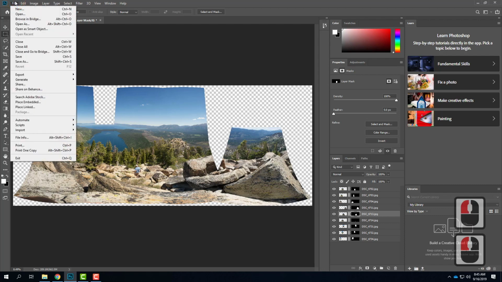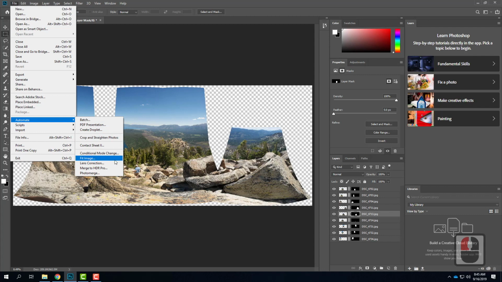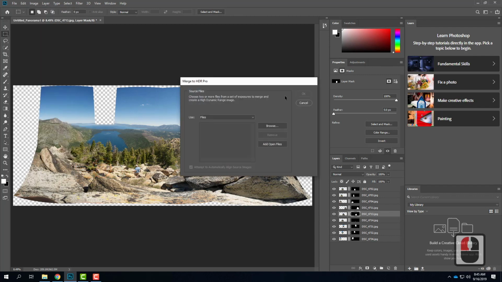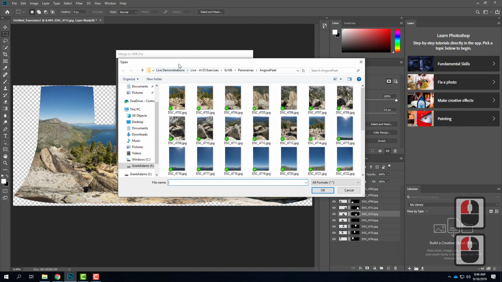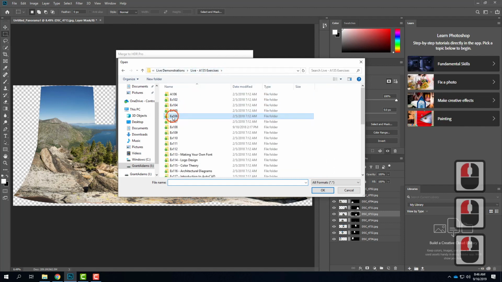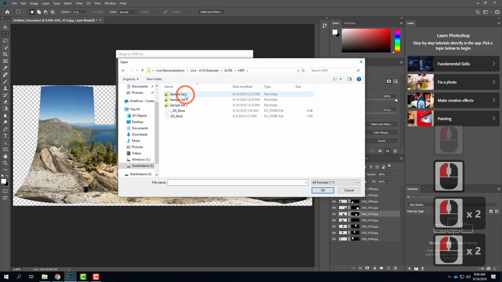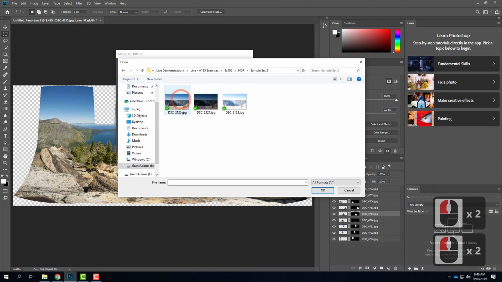Once again, it is an automatic action, so we'll go down to the File menu, go to Automate, and this time we'll choose Merge to HDR Pro. It brings up this dialog box, which is basically asking, where are your files? Where are your images? So I'm going to go to Browse, and they are once again in my 106 folder, and there's the sample set 1, 2, and 3. I'll do this a couple times. I'll pick sample set 2 for right now. There are my 3 images, 1, 2, and 3.